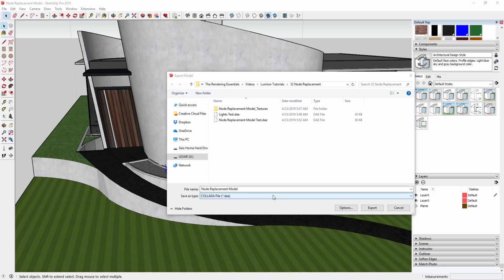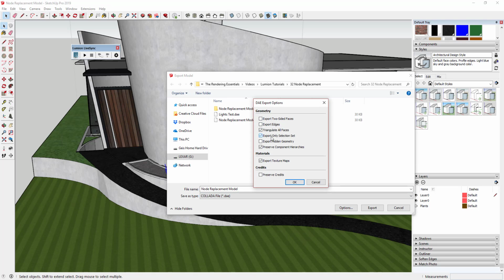But we want to go ahead and select the option for Collada file, and then inside of our options we want to select the option for export only selection set.